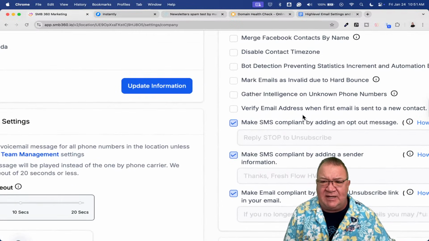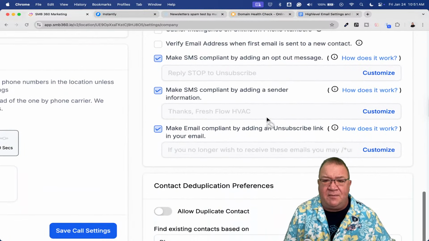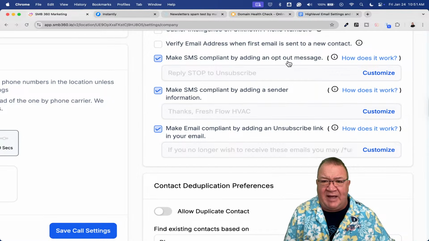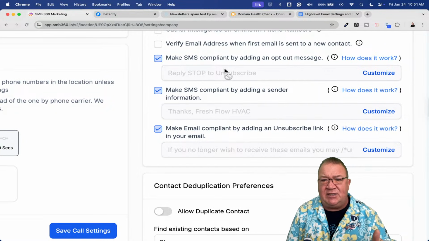And again, this is my test account. I'm going to try to blow this up a little bit, scoot it over. So right now, these are automatically checked by default. Make SMS compliant by adding the opt-out message. Perfect. Those should be checked. You don't ever want to uncheck those because, I mean, those are just mandatory.